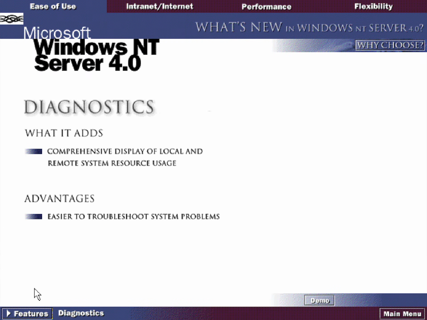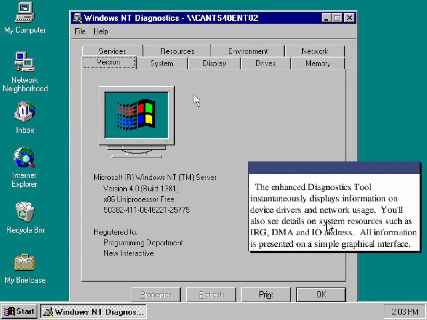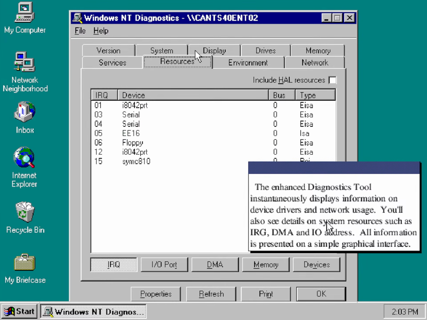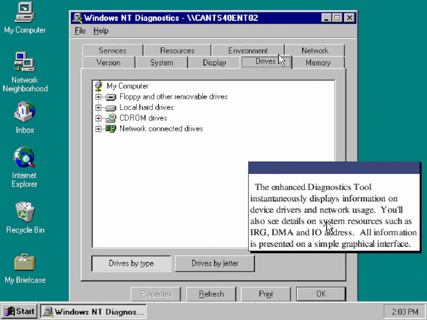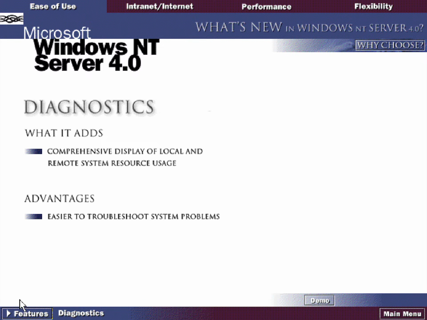Windows NT Server 4.0 features an improved diagnostics tool. You now have instant access to information on device drivers and network usage, as well as system resources such as IRQ, DMA, and I/O address. This information is presented in an easy-to-understand graphical interface that can also be viewed from a remote Windows NT system. Okay.